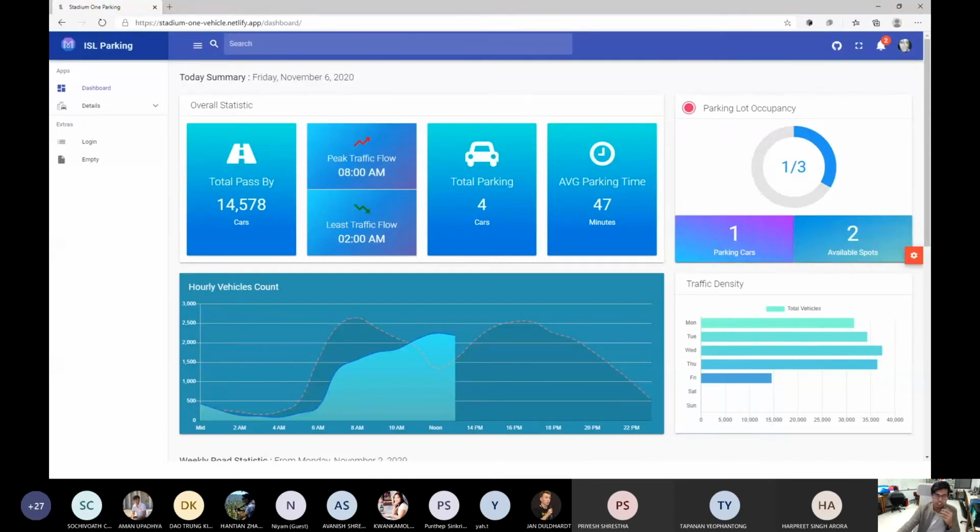Okay, let's go over the UI dashboard a little bit. You have this beautiful interface here. Some of the data here updates hourly, some in real time. So let's go through some of the data. On this card here, you'll see today's overall data, including the number of vehicles that passed by today, and the peak and the least traffic flow, along with the number of total parking spots for the day and the average parking time.